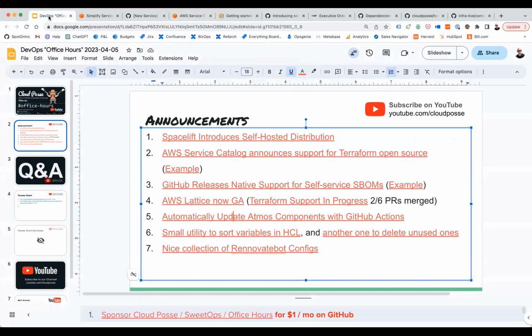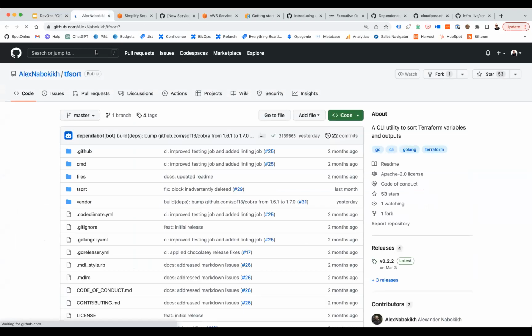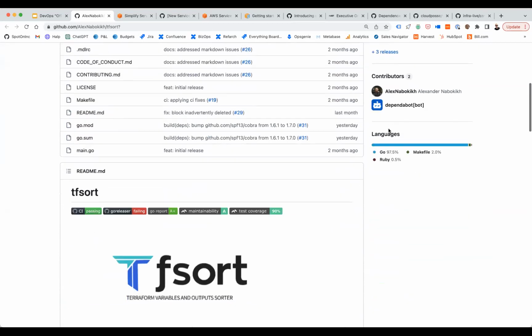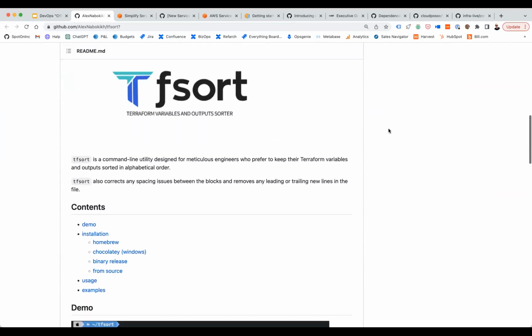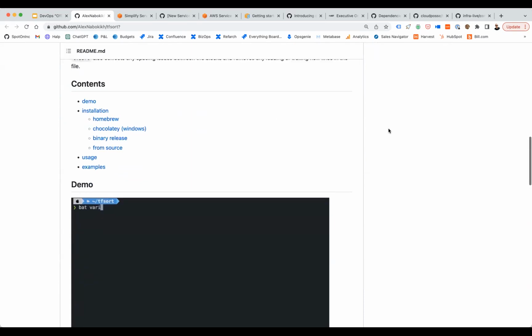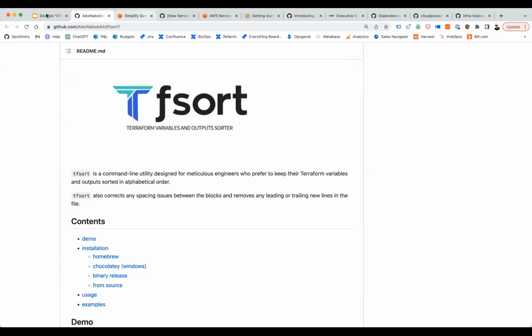All right. Next announcement is a couple things that I snagged from the weekly TF newsletter. This was a small little utility for Terraform. It's a way to clean up your unused variables in Terraform. Sometimes, you add or remove functionality, but the supporting variables are left in, which clutters it. So it's a little Go utility for that.